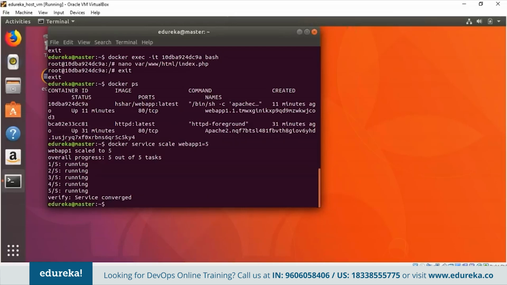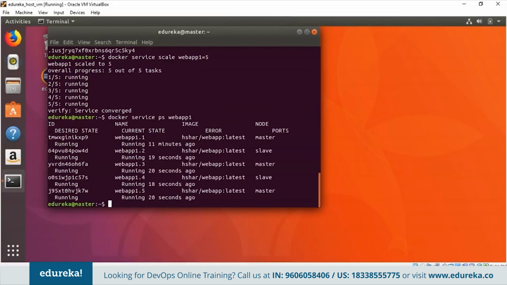Now, if you want to check whether it is working or not, you just have to type in the command docker service ps web app 1. So you can see 5 instances of the same service. So guys, that's how you can deploy a simple application over the default network and also connect multi-tier applications with an overlay network, and finally you can scale any particular service.